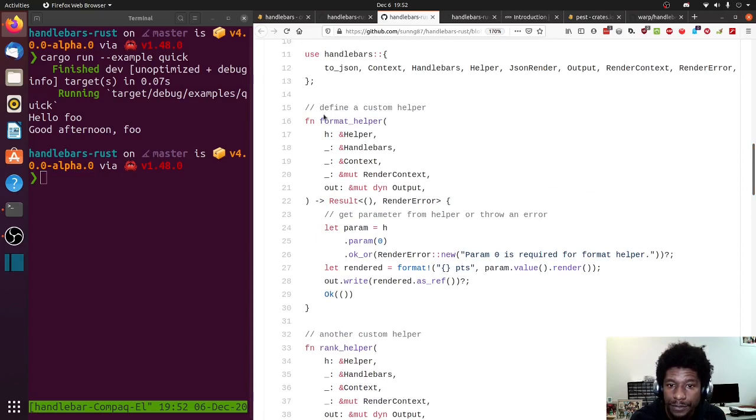Format helper is here. Let's define a custom helper. So it looks like we have some standard parameters that have to be passed in. One is H for helper. Handlebars, I don't know what that does. Context, sure, I kind of know what that does, just because context is usually something you can pass in to use, but still it's not being used in this thing. Rendered context, also not being used. And then we have the output, which is mutable. Output is mutable. Rendered context is also mutable, but we're not using it.